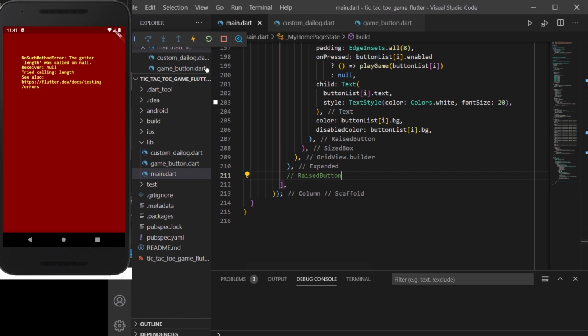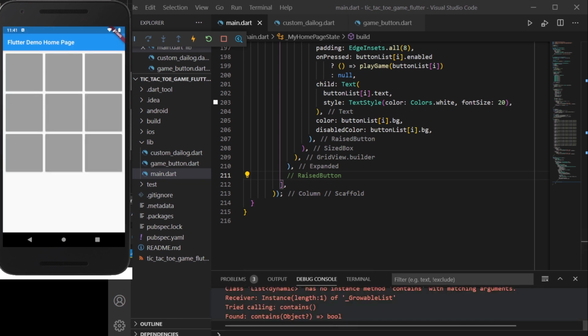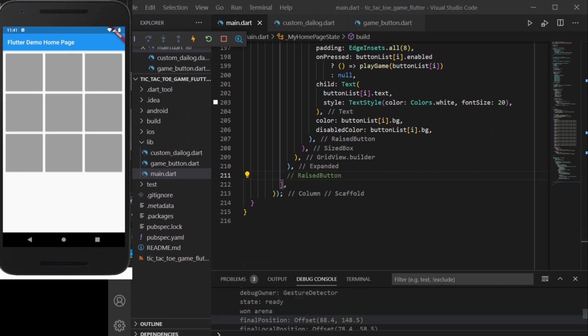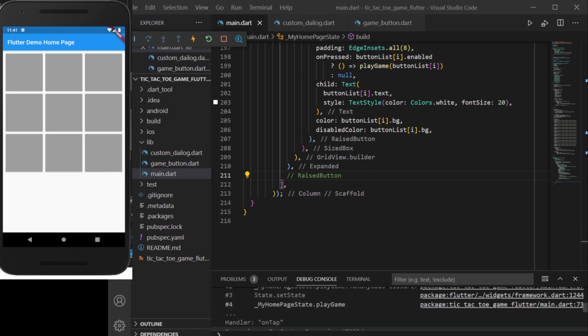Let's hot restart it and see if the app is running fine. So you can see that the app is displaying these boxes, but when we click on it, it displays an exception. We'll be dealing with this exception in a while, but before this let's work on displaying the reset button.